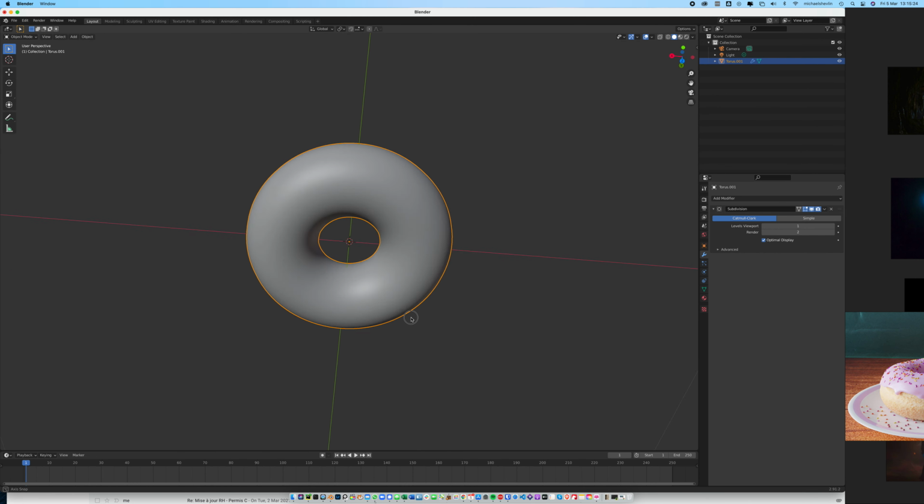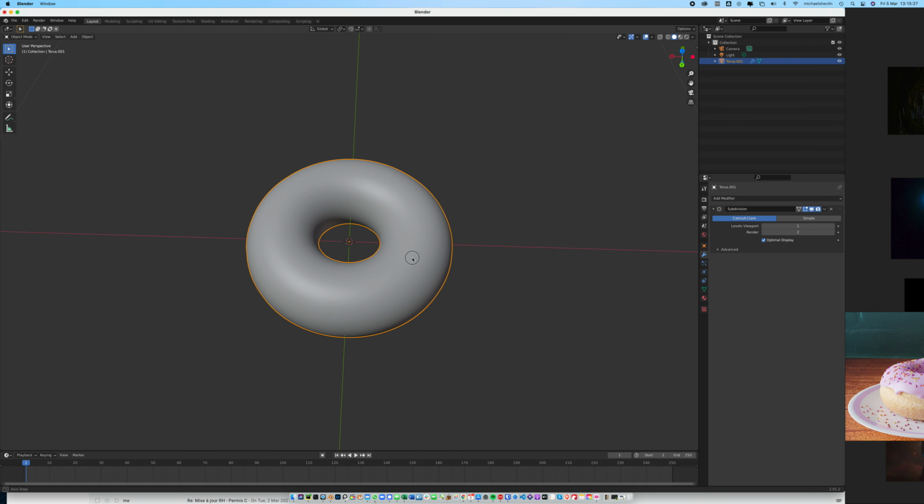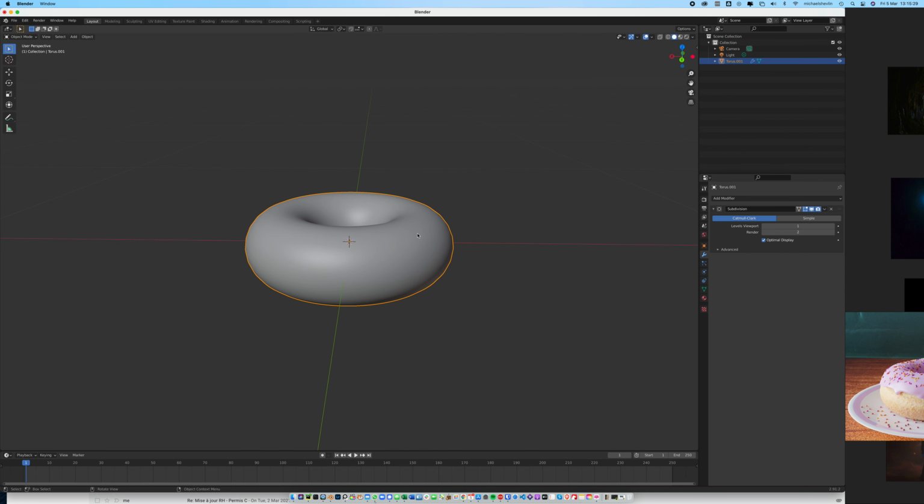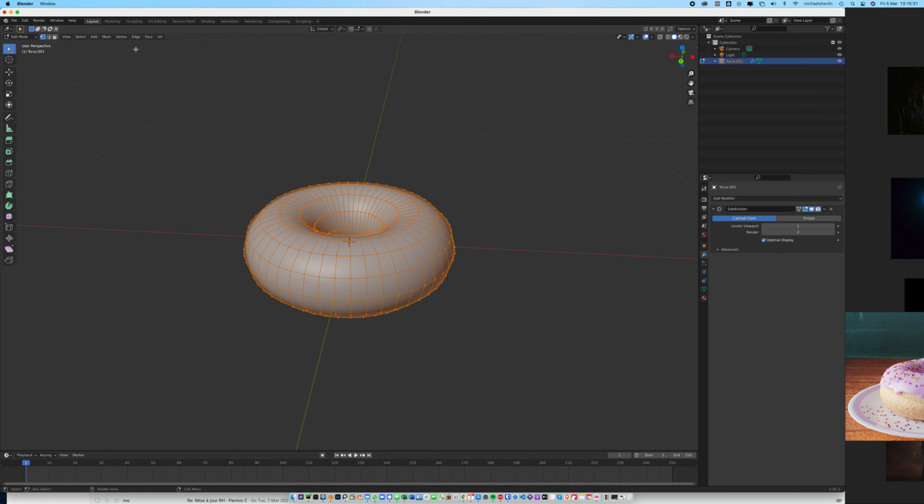Okay, right. Problem is the donut is too perfect, so what we're going to do is mess it up. So we are going to grab faces and we're going to move them. You can press G to move really quickly, but you can see we're just moving that individual one, and we want to move a bunch of them to kind of deform it.